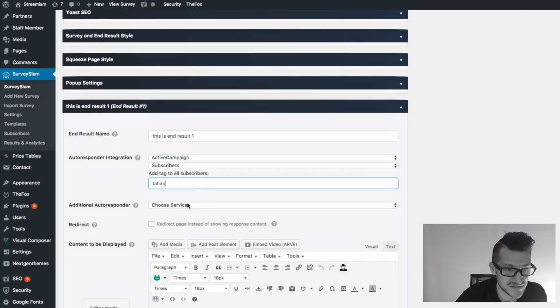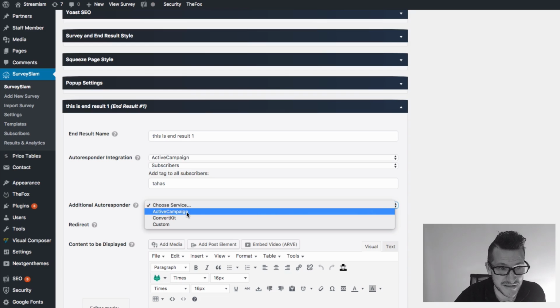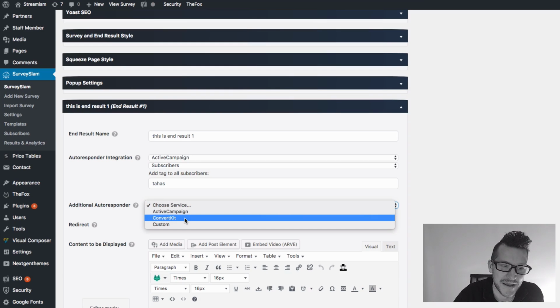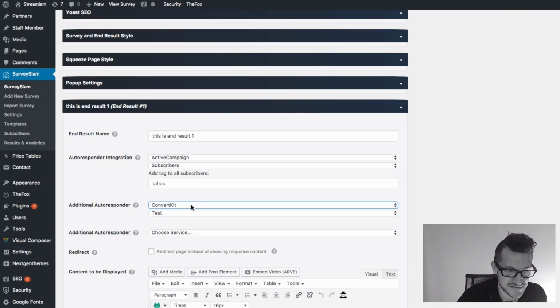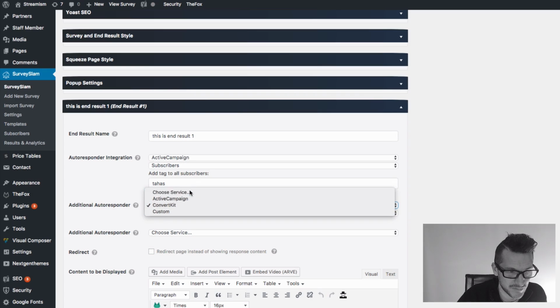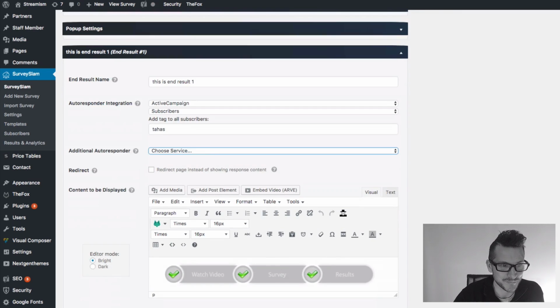You can also select to send them to multiple lists. If you have an account on ActiveCampaign, an account on ConvertKit, and you want to back your subscribers up, you can also do it this way. So that's another option. We're going to leave that blank for now.